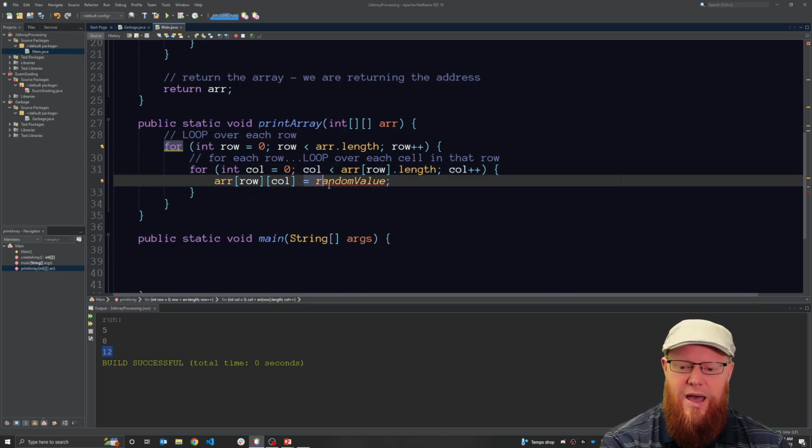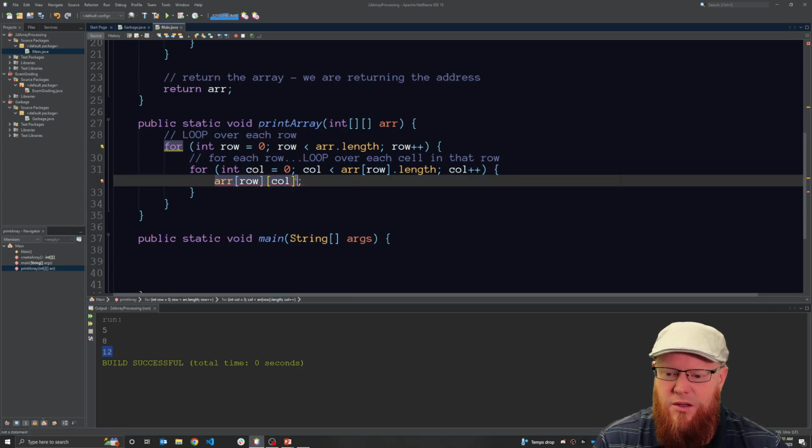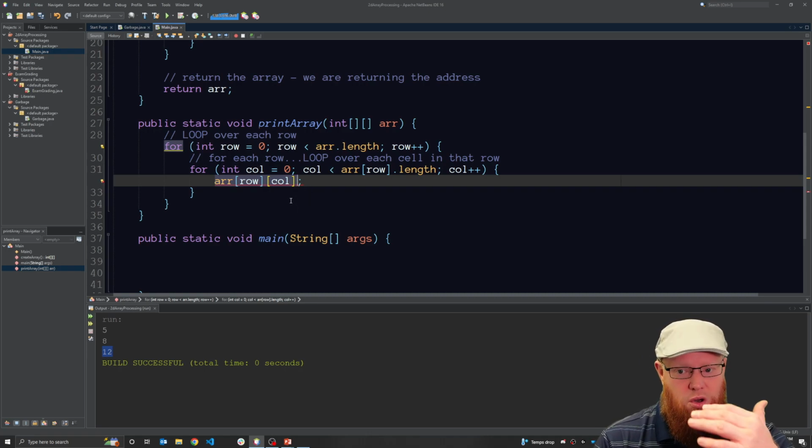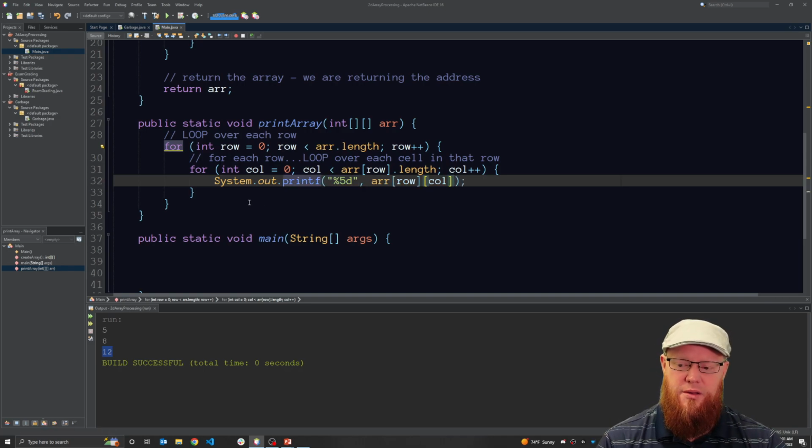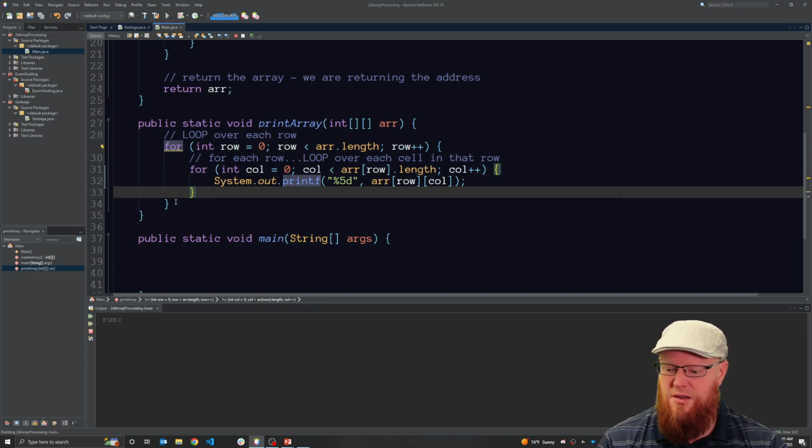And what am I doing? I'm really printing. What am I printing? I'm going to print this value: array at index row, index col, where row and col are the variables of those for loops immediately above. So here I'm going to use formatted printing, and I want to print percent, I want to right align it, so 5d, and I do not want to put a new line, comma, and that's what I want to print. Now, if I just run this, of course, I haven't called anything, so it's not going to show anything yet.